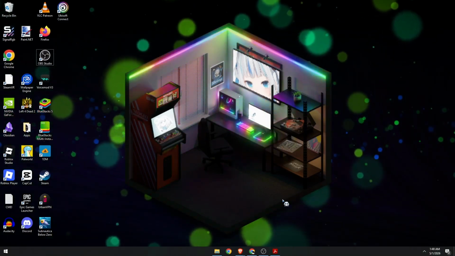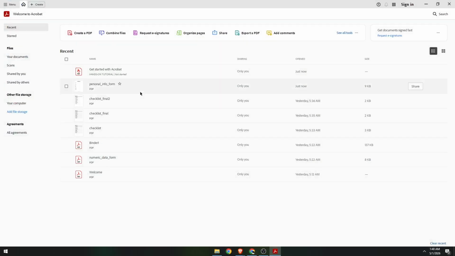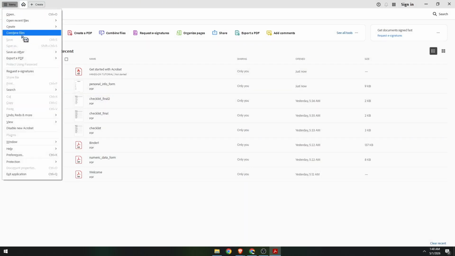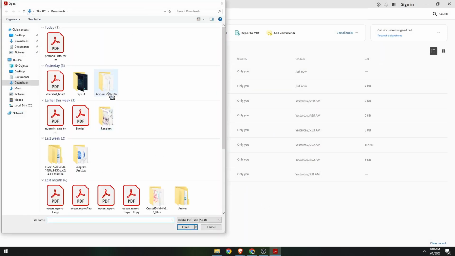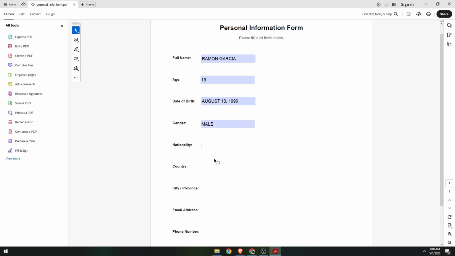Let's begin. First, open up your Adobe Acrobat Pro, select your PDF document. So I'm going to select mine, one moment. All right, there we go. So you can see these are the text fields. We're going to add more.